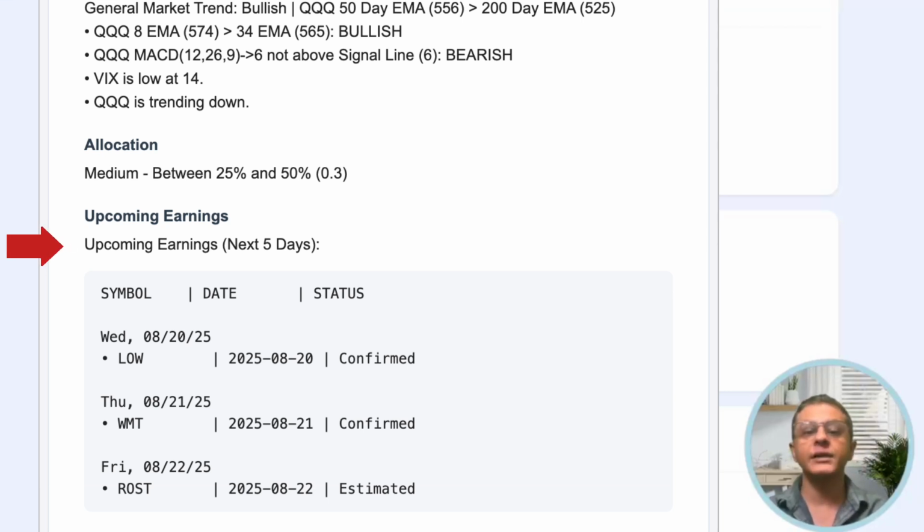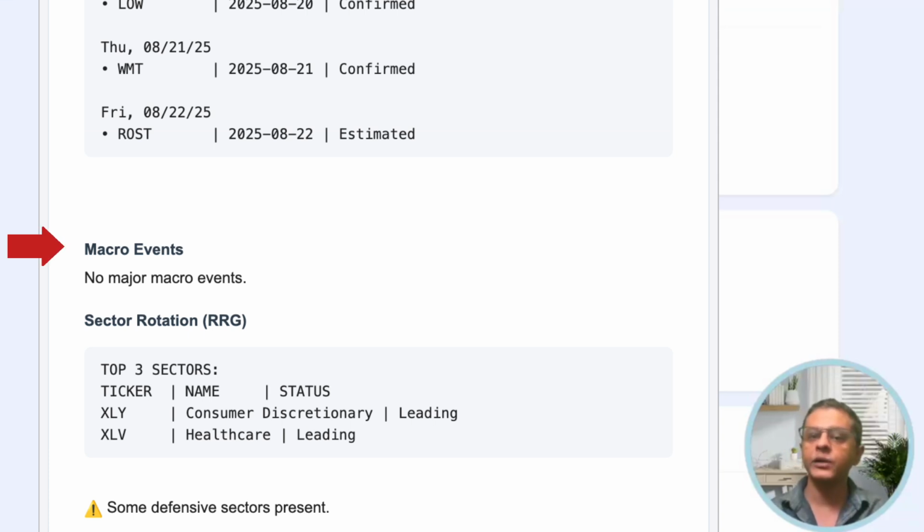Then macro events, it will tell you, it's aware of macroeconomic data that comes out. So it could be some inflation number like CPI, PPI, PCE. It could be GDP, jobless claims. So it will tell you any macro events that are lined up for that week.